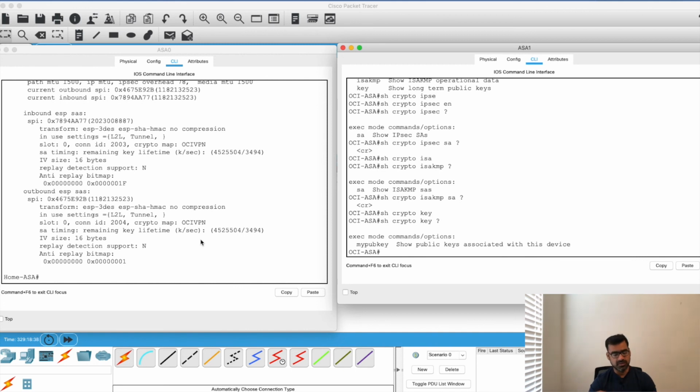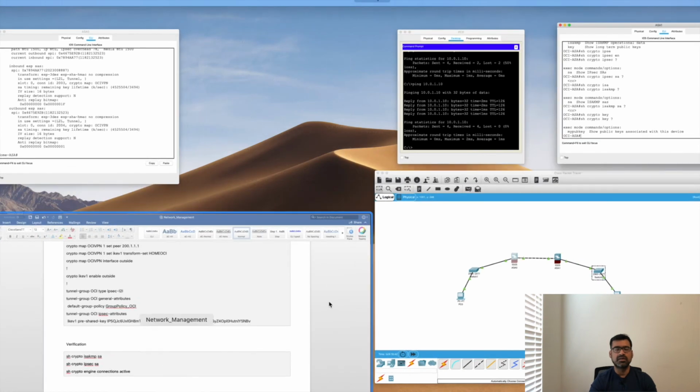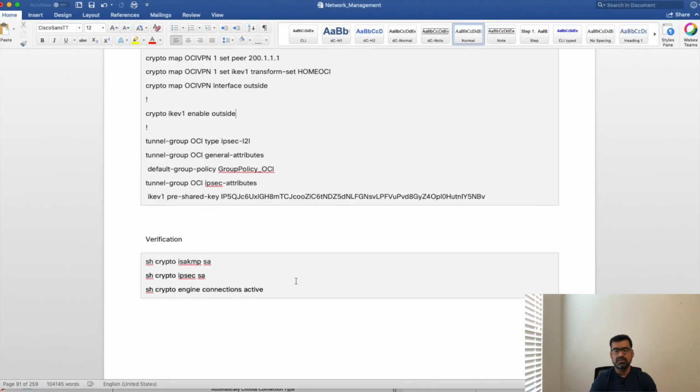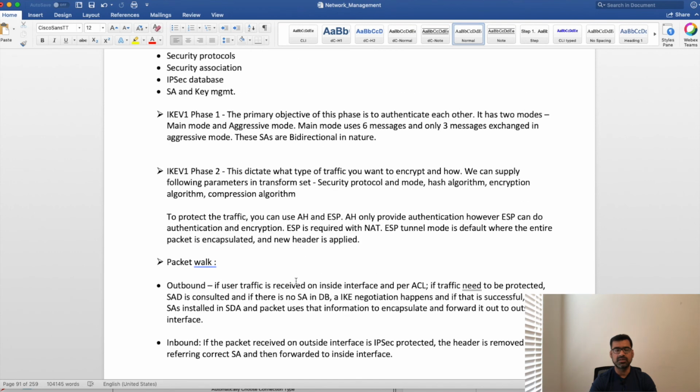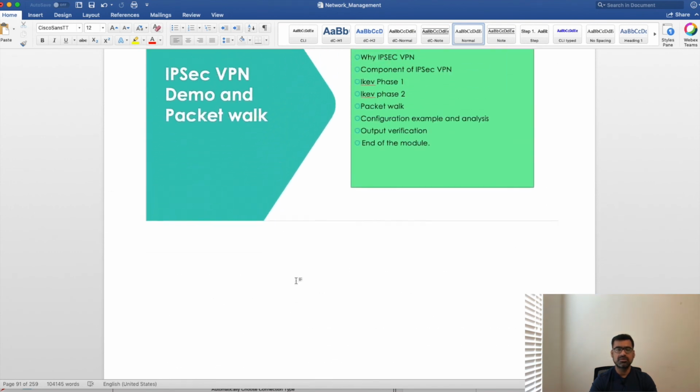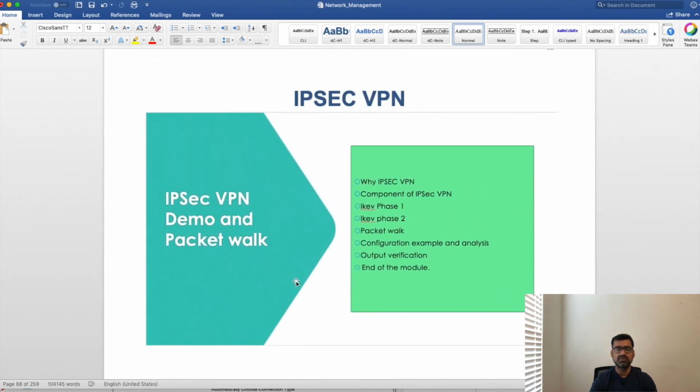But I think the output analysis we did, and how we broke down the configuration and ran over the fundamentals, is definitely going to help you and make you very confident when you are dealing with IPsec tunnels, because IPsec technology is going to get more and more used, as we always want to connect our network to the outside world via the internet securely.